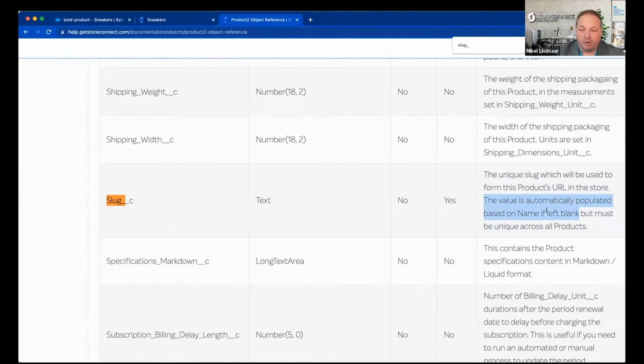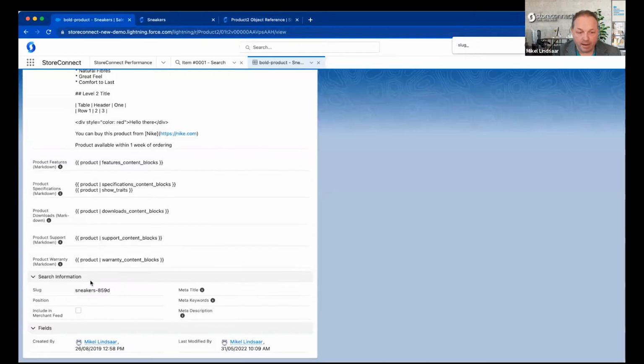The value is automatically populated based on the name field, but it must be unique across all products. So there you go. It has to be unique across all products. That's fine, because if you want to show the same product across multiple stores, you can do that by just adding it to that store's product category. So the slug has to be unique, and that will be automatically populated.